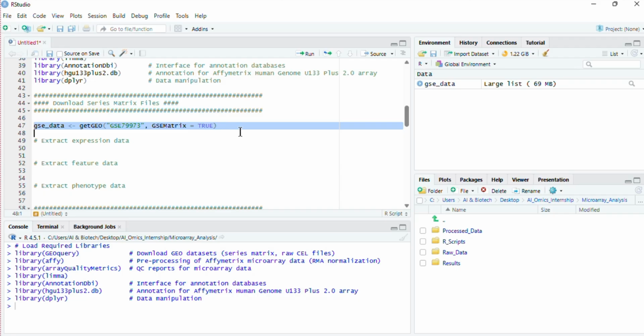Here, this argument GSEMatrix equals TRUE tells the function to return a series matrix object which contains processed expression data along with phenotypic and feature data. We will not use the processed data. This is just to show you how you can download processed data that are already normalized. In this course, we will work with the raw data file.